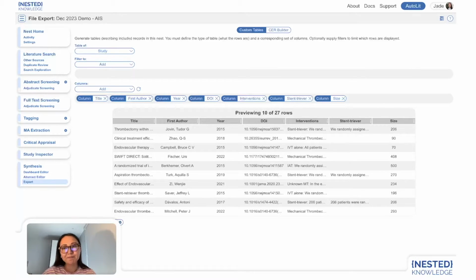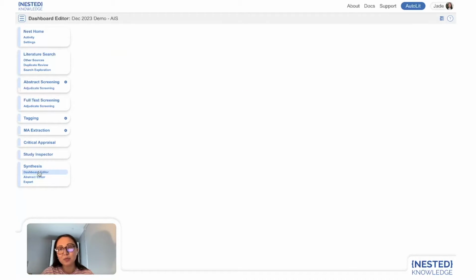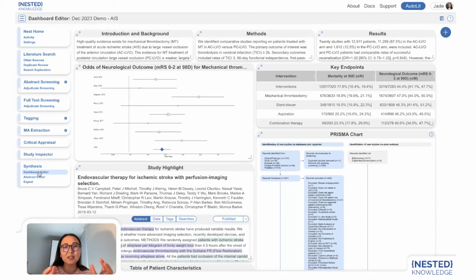Another way that you can export data is via dashboard. And so dashboard is one of the ways you can actually build out outputs within AutoLit that then can be downloaded and viewed by end users. So in here, we can select a different card. We've got text cards, table cards, Prisma diagram, image, and study.